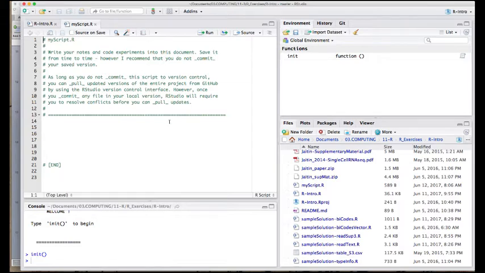And this is the file that I've prepared so you can write your own notes and program examples and play with things and experiment with things. So put things in here, edit this file, save it from time to time.